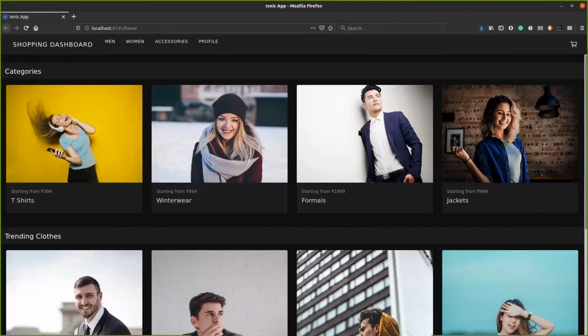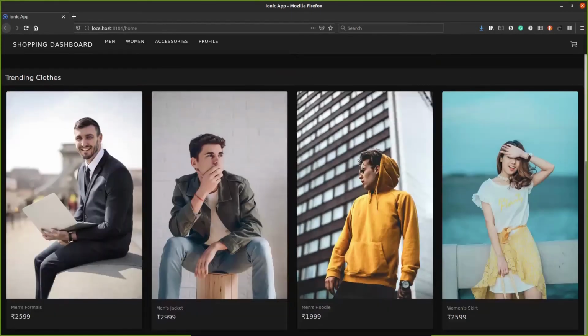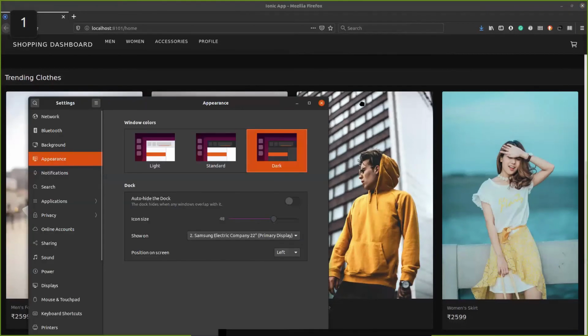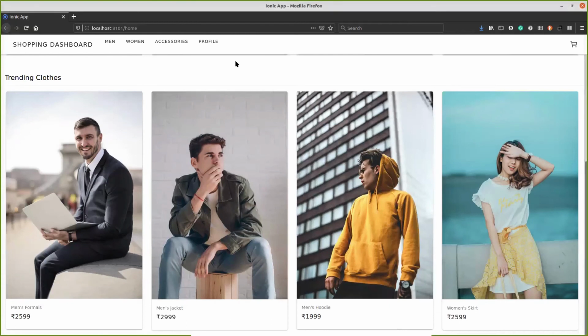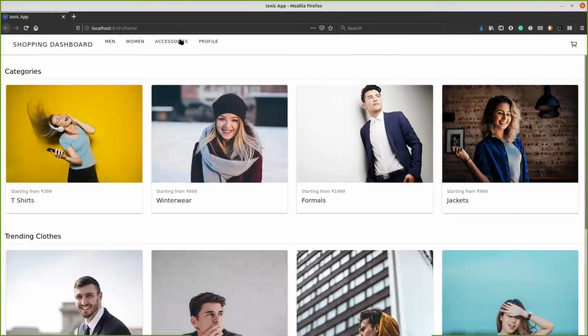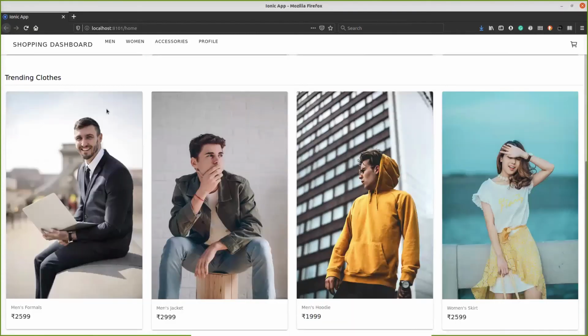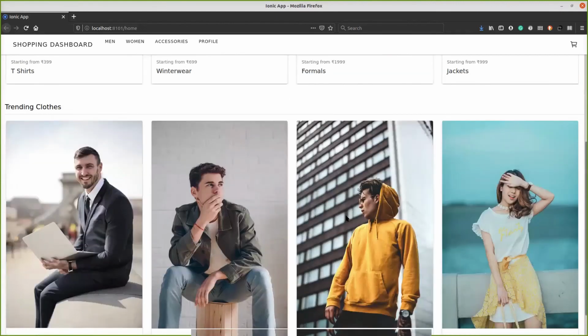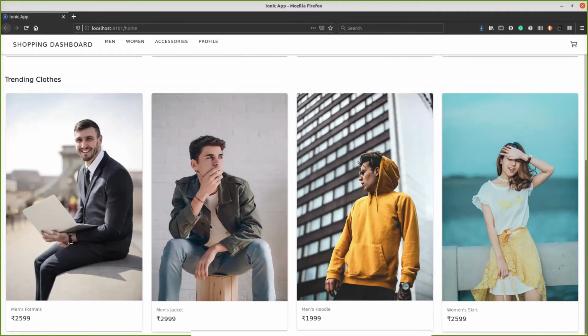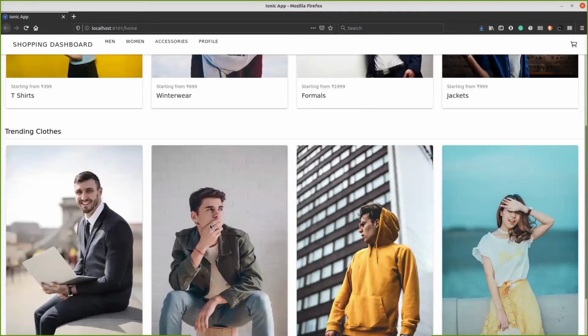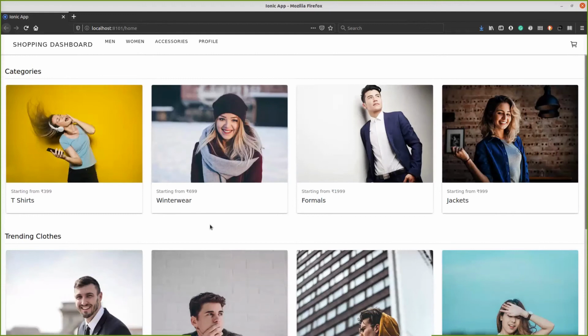So now we have created our shopping dashboard. Let's have a look at how it will look on a light screen. So it looks great on a light mode also. That's really nice because this functionality is only available in Ionic. In normal web pages, you have to manually decide how your web page would look in a dark mode or in a light mode.